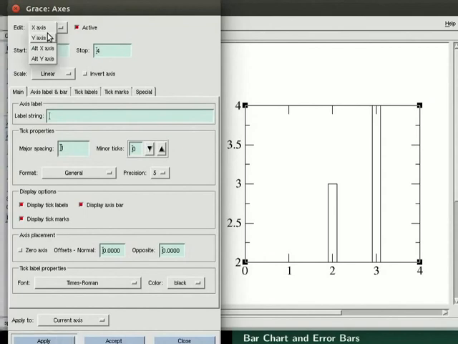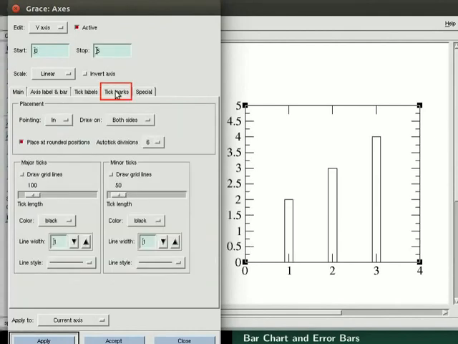In the Edit drop-down, select Y-axis. I will change the Y-axis limits to start from 0 and to stop at 5. Click on Apply. From the Tick Marks tab, from the Draw On drop-down, choose Normal Side. Then click on Apply to apply the changes.